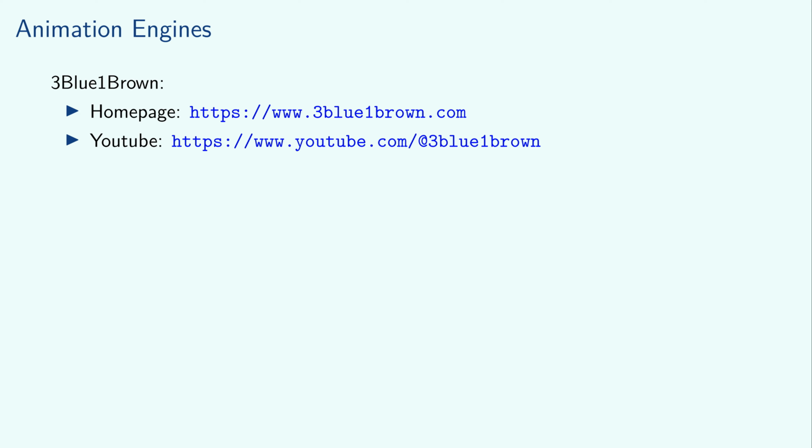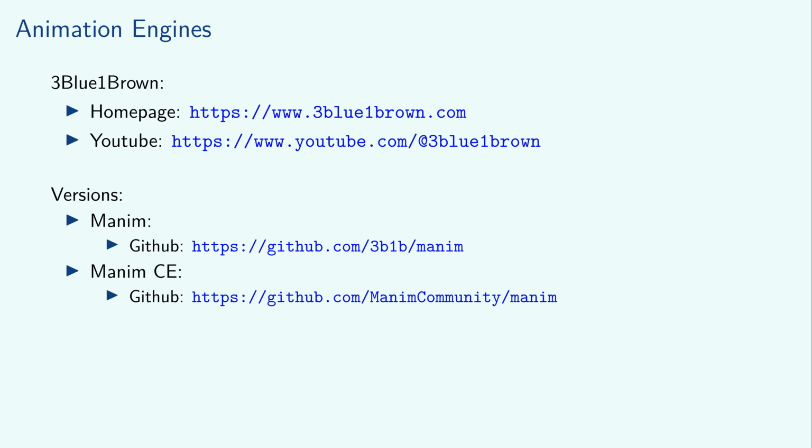Then LaTeX is used for animation engines. So there's this user or creator called 3Blue1Brown who creates some quite amazing videos. He has a homepage here and a YouTube channel here. If you haven't seen that, I suggest that you go watch it. His animations are typically math related, and he's created a Python library called Manim for creating those animations. There are two versions of this, and it's not like one is significantly better than the other, but they have different strengths and weaknesses.